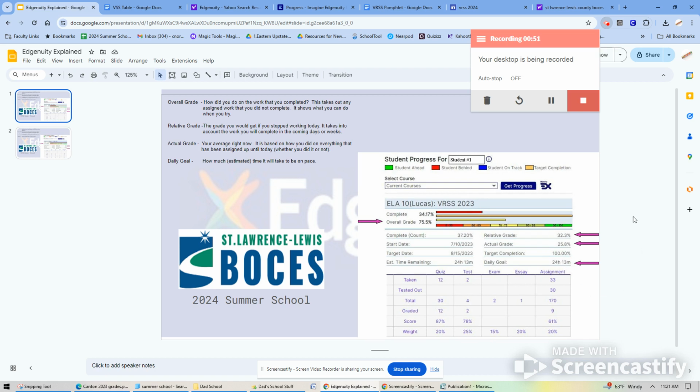The next number that we'll look at is the student's actual grade. This is just what we think of as the regular grade. This is what would show up on a report card. This is where the student is now. This is what the student has gotten on average on everything that they've been assigned.